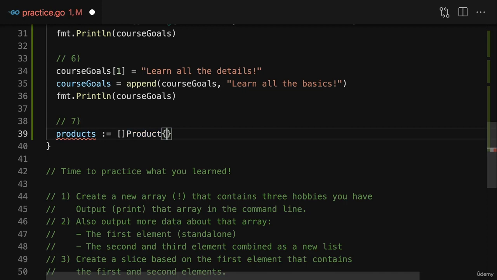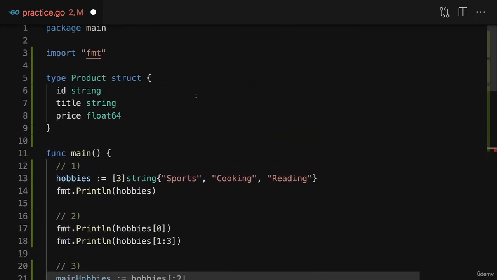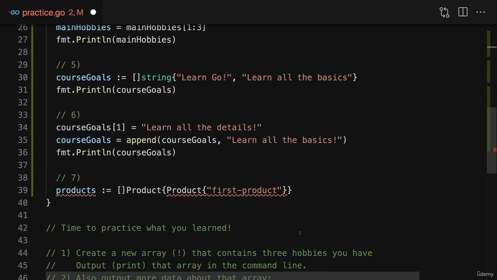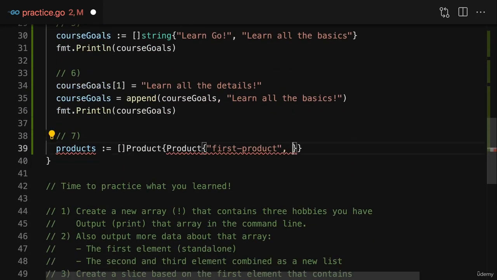And we can now initialize it with some product data by using the struct literal notation here to add brand new products with an ID of first product maybe, keeping the order defined here when I set up the struct. Alternatively, we can assign values by using the keys again, but here I'll just keep the order, add a comma, and add a first product as a name here, as a title, and then as a price $12.99.